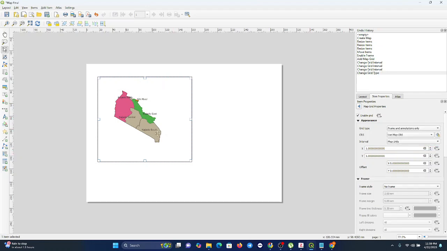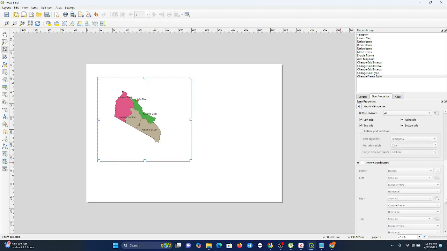Then it will disappear like that. Then the frame, I will come on the frame here and then say line borders. Then I scroll down, then there's this icon here that says draw coordinates. Then I'll click on that. Then the coordinates will appear automatically here on my map.